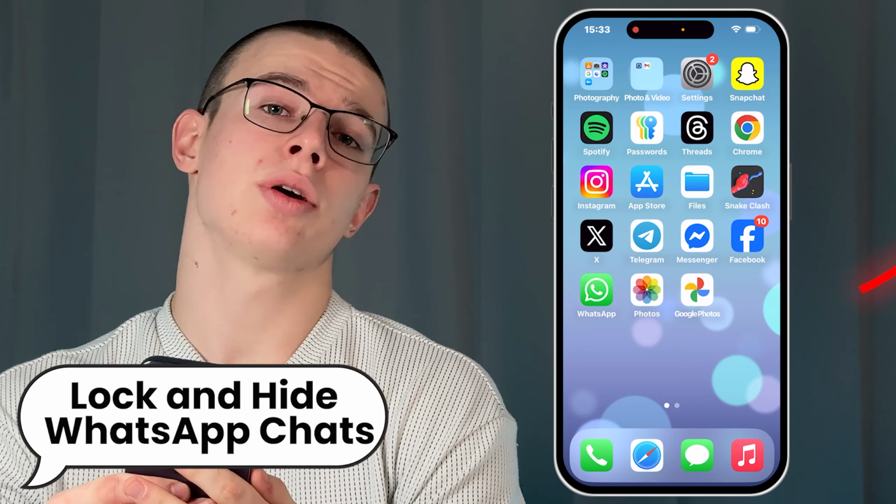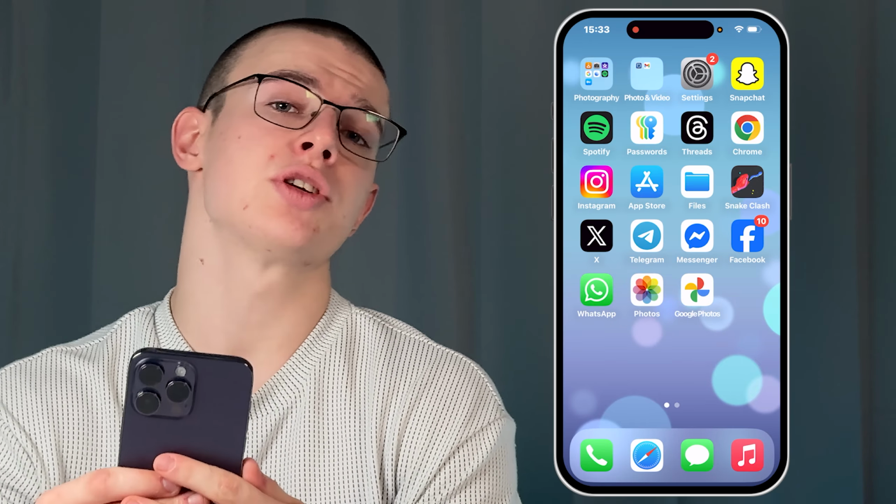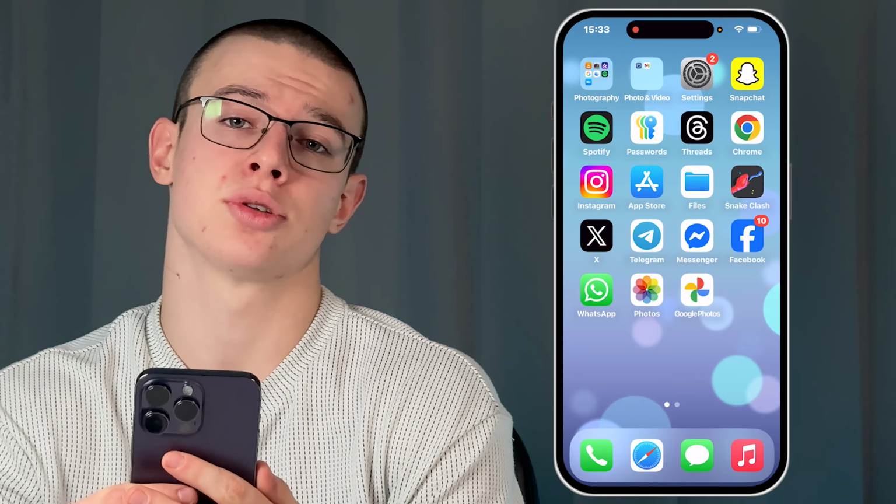Hello there guys, wanna lock and hide the same chats on WhatsApp? Let me show you how you can easily do it, so follow this simple step-by-step tutorial.